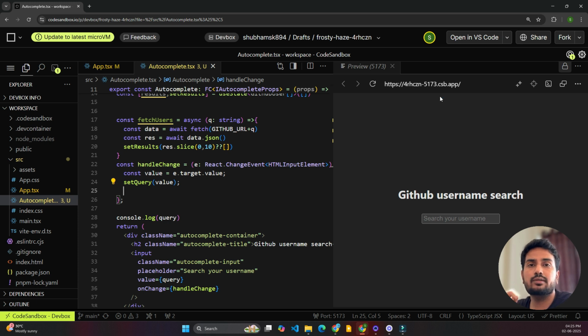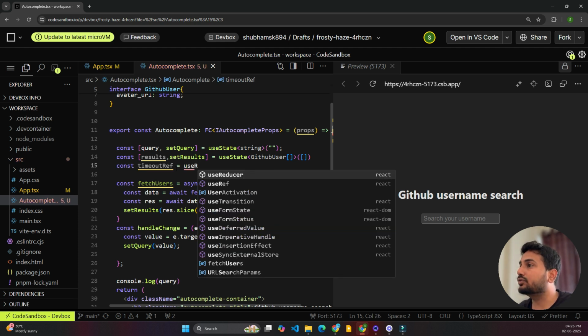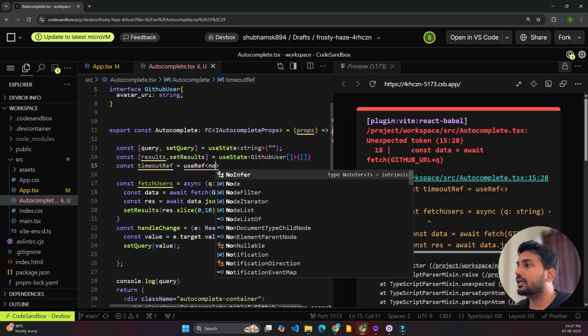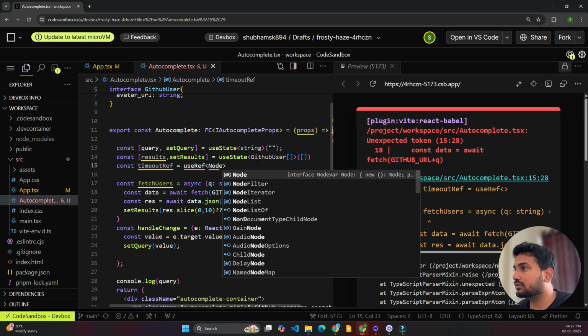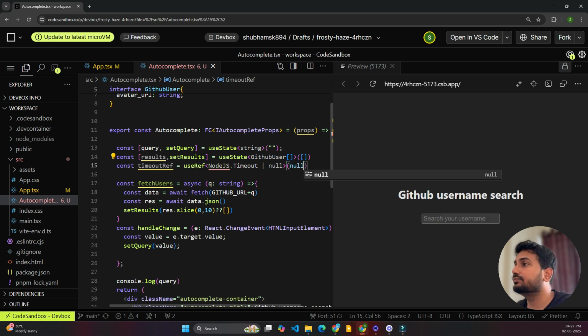So how will we implement debouncing here? We'll take one timeout ref. In that timeout ref, we'll store the timer value of setTimeout, and if that timer is present, we'll only call the API when this timer is finished. So this is how we'll implement debouncing here. Let's create the timeout ref first. We'll make use of useRef here from React, and it will be of type NodeJS.Timeout or null, and by default we'll keep it null.